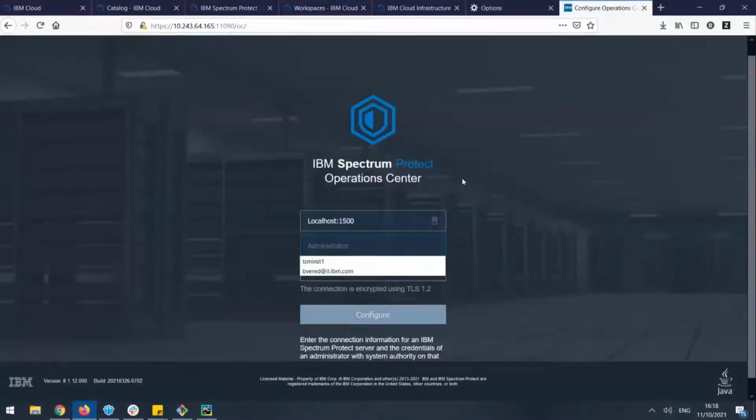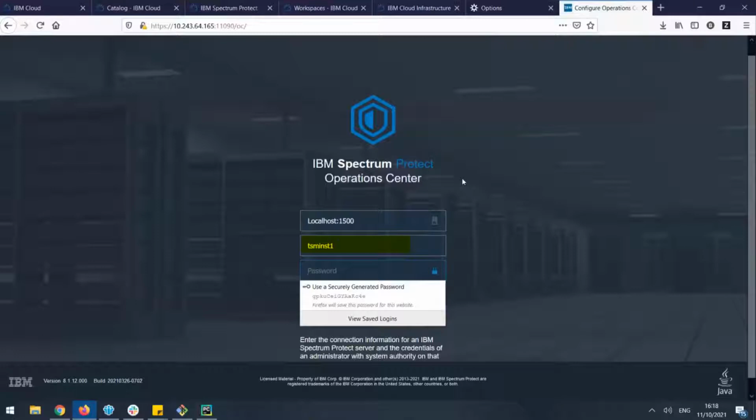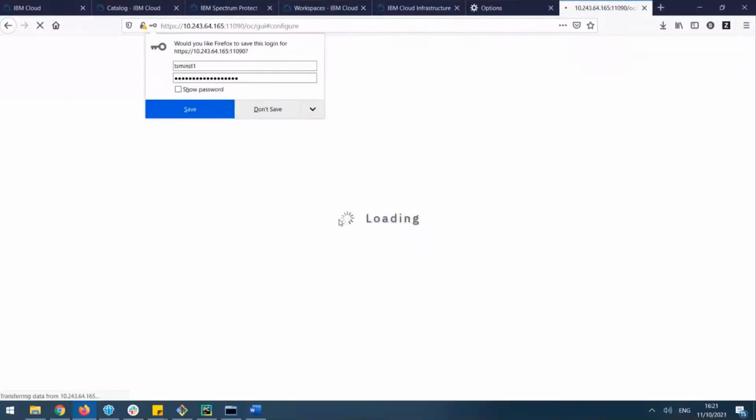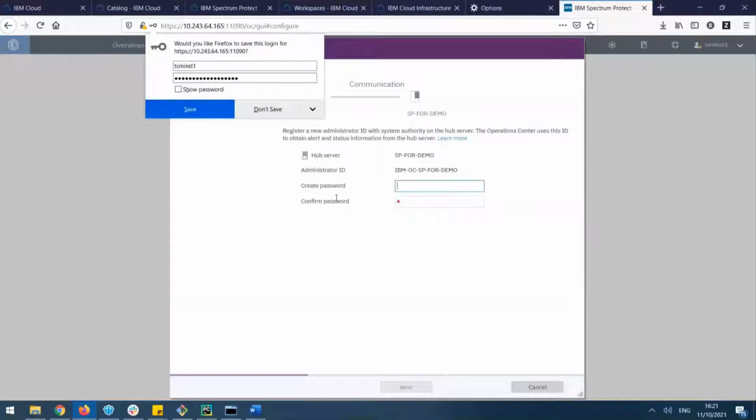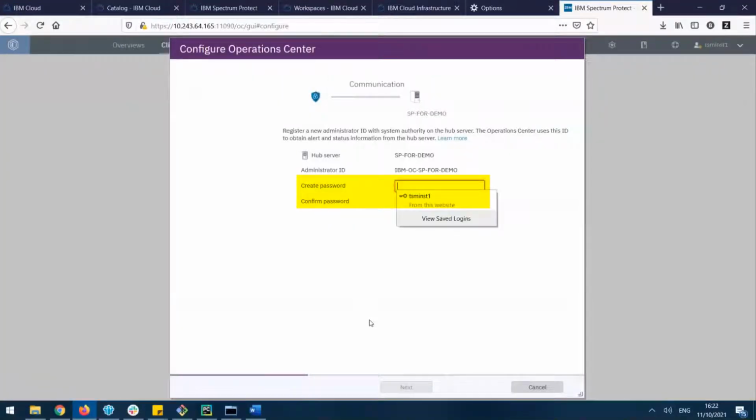Okay, and eventually when the deployment is over, the client can go ahead and open the Operation Center. The default user is tsminst1, and the password is the password that the client gave during the deployment. On the first login, they have to provide the password that they gave during the deployment, and then the Operation Center will ask for a new password. We cannot skip this part. And then he can go ahead and create all the resources that he needs.